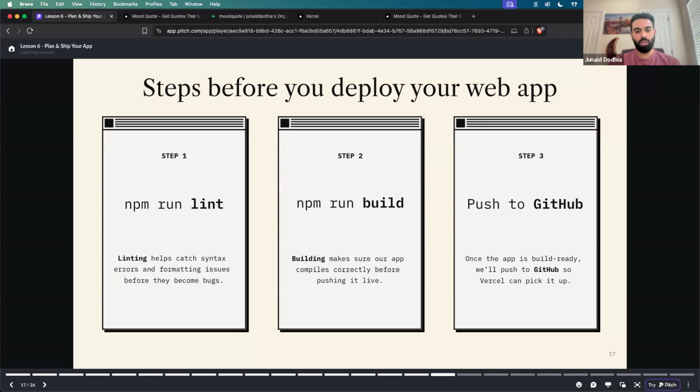Building our application makes sure that it compiles correctly before we push it live. So if you have not used proper syntax, your code would break on npm run build. Just because it works on npm run dev doesn't necessarily mean that it will work on npm run build as well. So it's best to run these checks before you deploy your application. And lastly, because we're going to use Vercel, we have to make sure that the code we push to GitHub is updated and latest. So let me go back to Cursor and let's run these checks before we deploy.